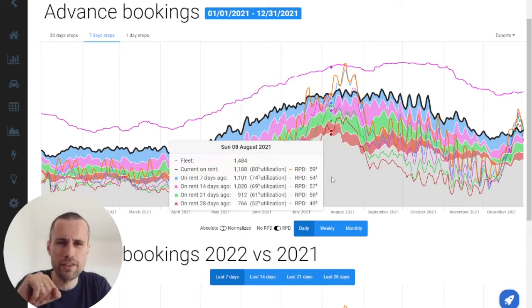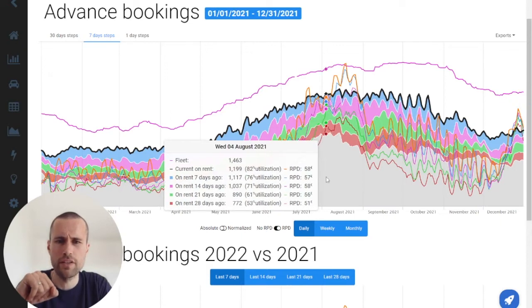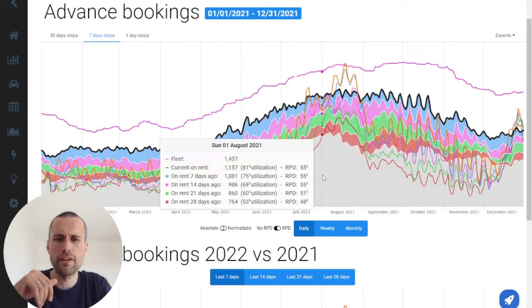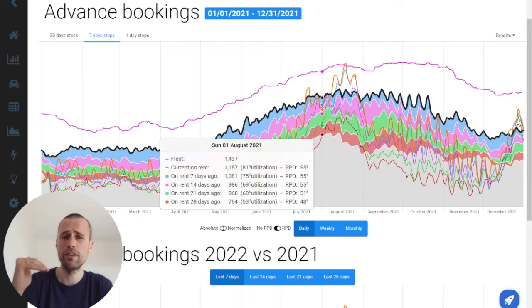But what we can see, for example, in August, let's take again the 1st of August, is that we begin with a RPD of 48 euros because 28 days before, and we managed to add 7 euro to the RPD. So we have grown a little bit. Why? Because 28 days before we had already sold quite a lot of cars, and there was a little room to sell at a higher price.